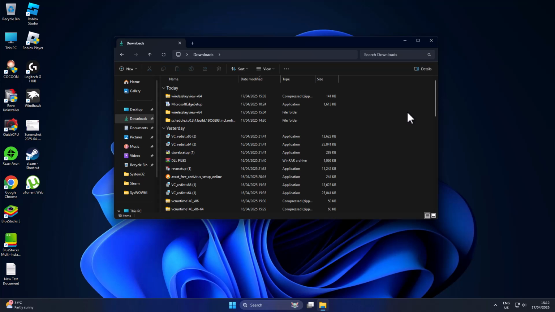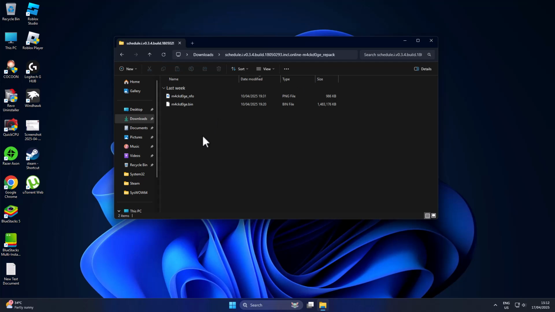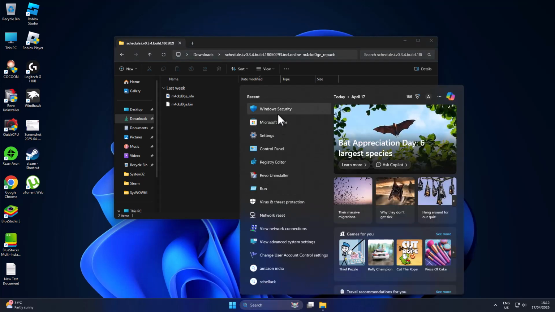Today we are going to see how to fix Setup.exe is missing from FitGirl Repack. Let's fix it, guys. You just need to go to search now and type Windows Security.